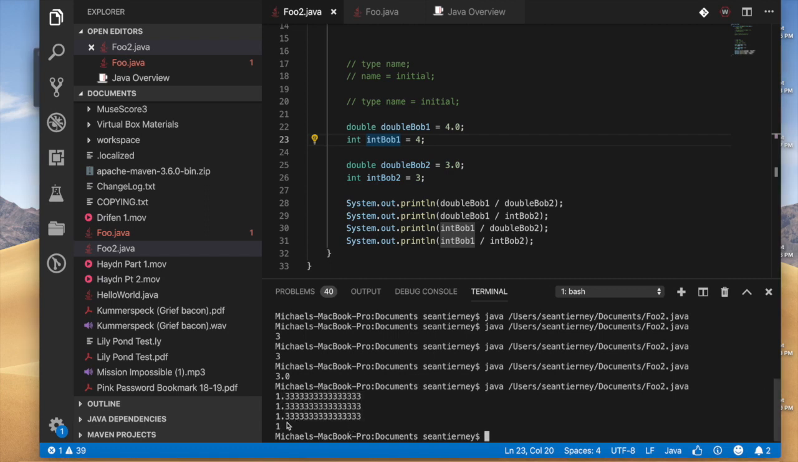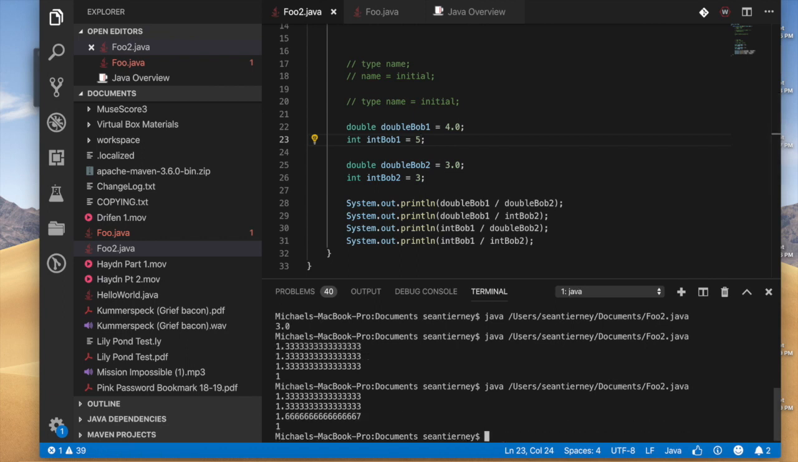Now that's because it does something called truncating, which means cutting stuff after the decimal place off, or basically rounding down. So when you divide two integers, it doesn't round to the nearest integer, but rounds down to the nearest integer. So even if this int bob1 was 5, you'd think it would round up to 2 since it's 1.67, but nope, it rounds down to 1 still, because it truncates.